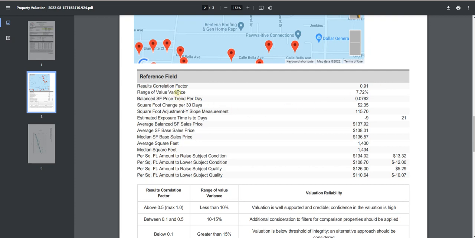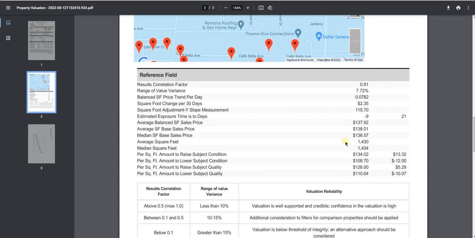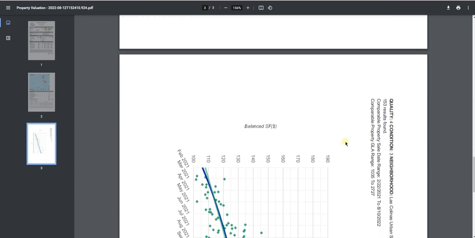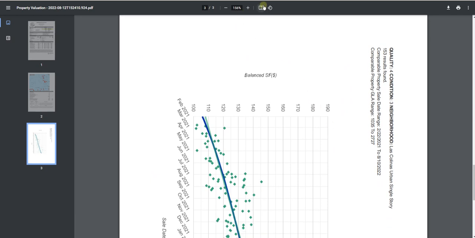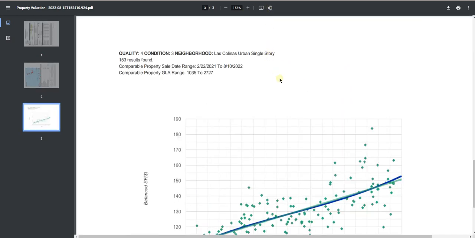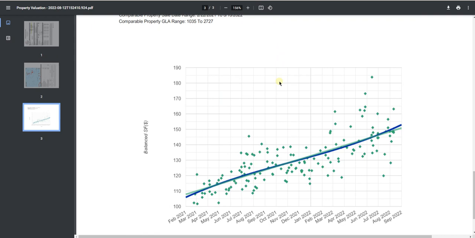Range of value variance is the other number we want to keep track of. We would like to see this number below 15%. As the percentage trends higher, more consideration needs to be given to determine if the valuation is credible. Down on the last page, we have a graph. This displays the overall comparable sales for the selected quality, condition, and neighborhood.